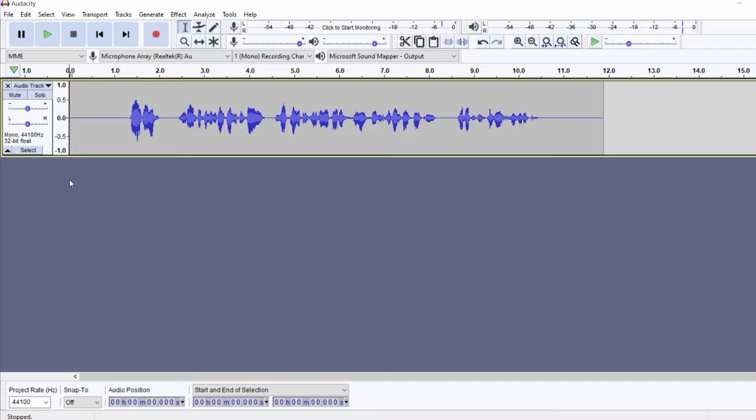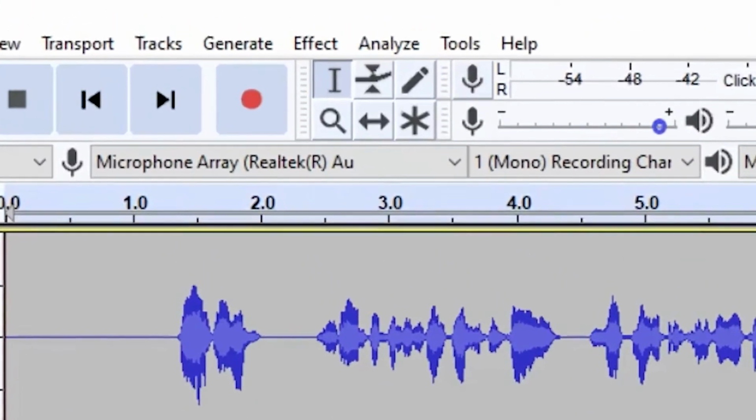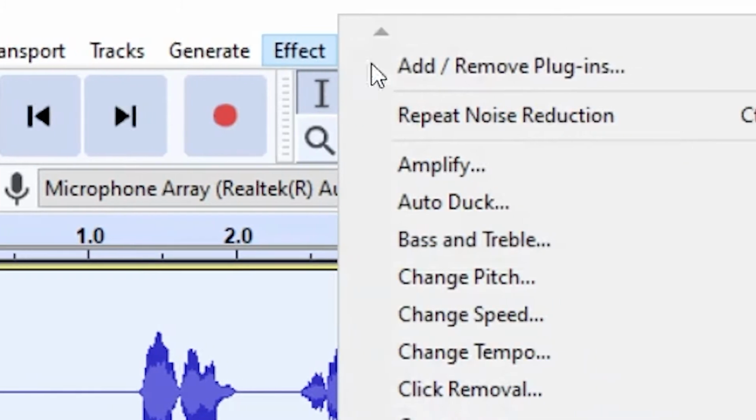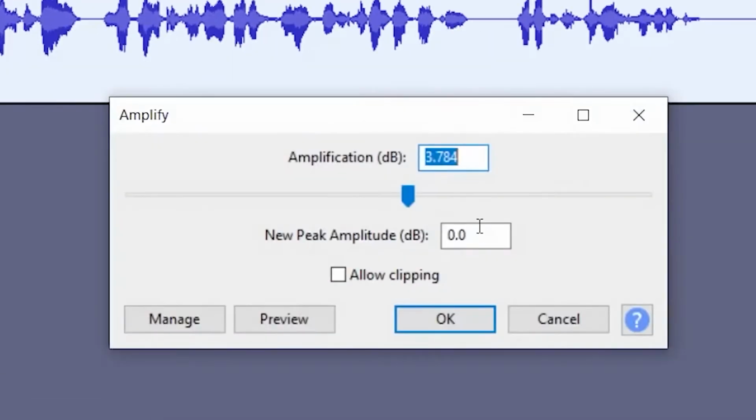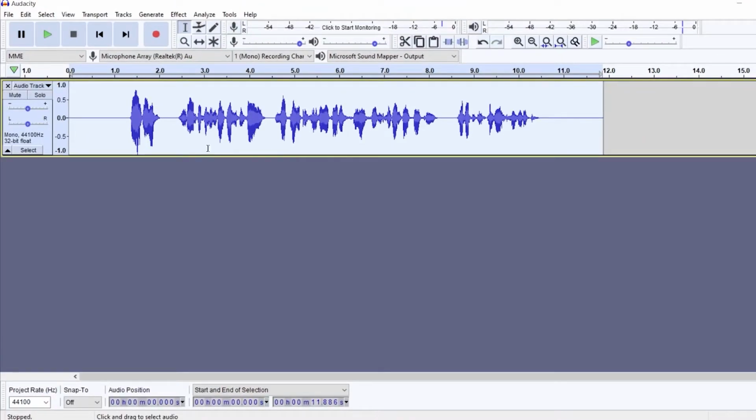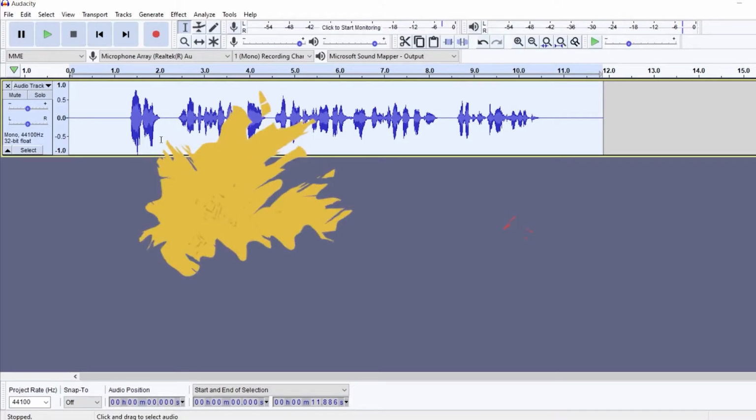So what I generally do after getting the noise sorted is amplify my audio such that the peak power is at 0 decibels. And this just gives me more raw audio to work with and manipulate.